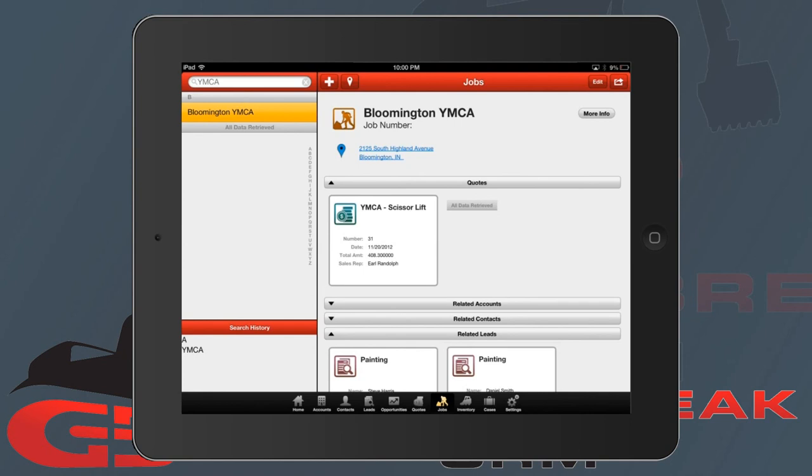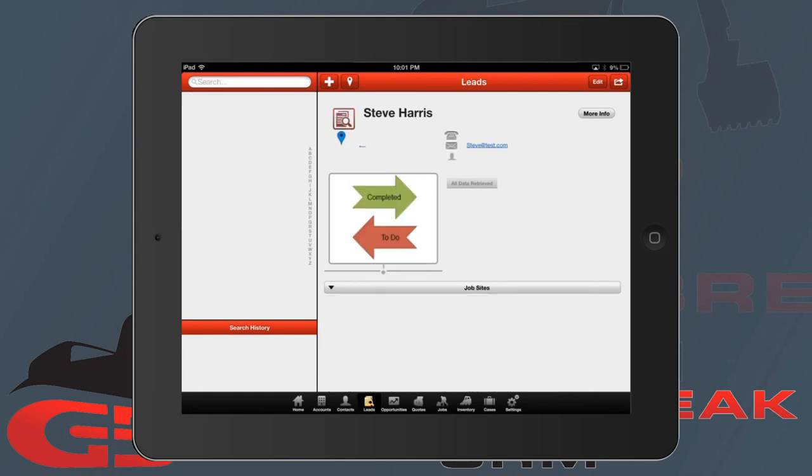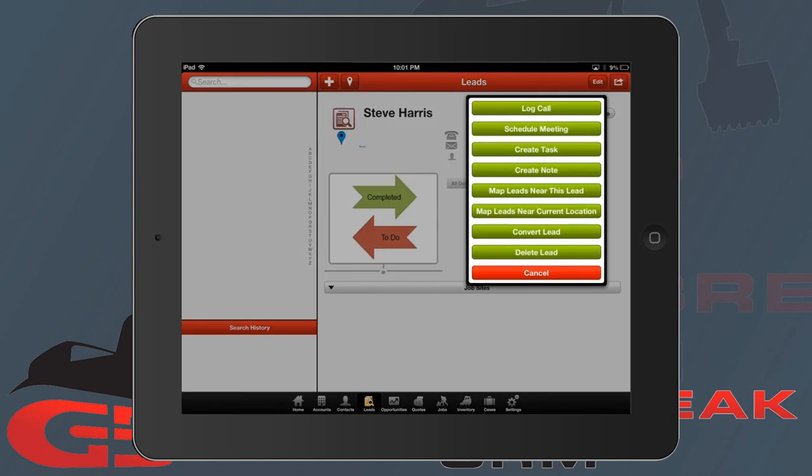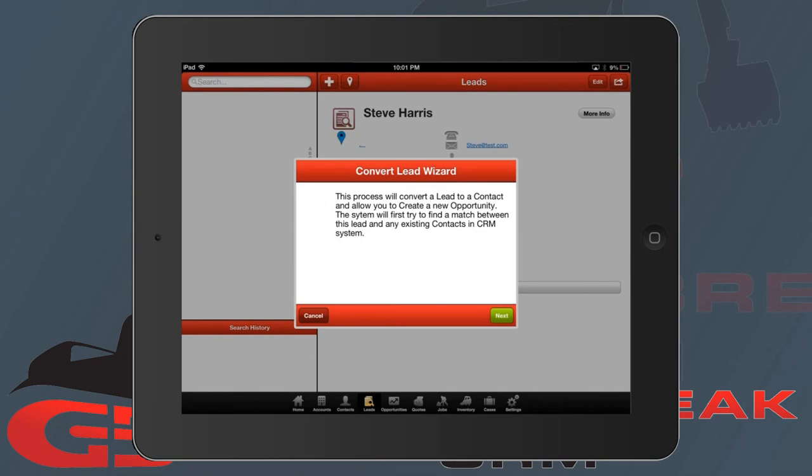Just for a moment, let's head back to the Leads module and convert a lead to a contact and opportunity. Tap the Leads icon in the bottom. You will see the lead that we just created. Now tap the menu button at the top of the screen and select Convert Lead. Doing so will start the wizard to convert a lead to a contact and then an opportunity.